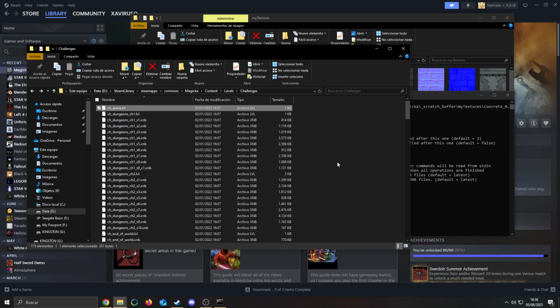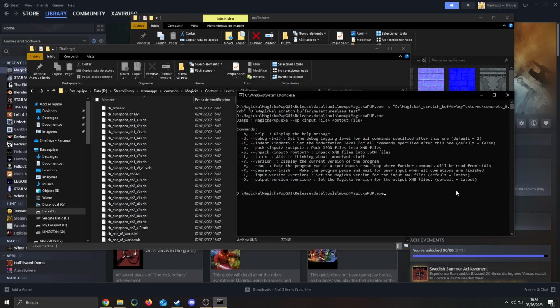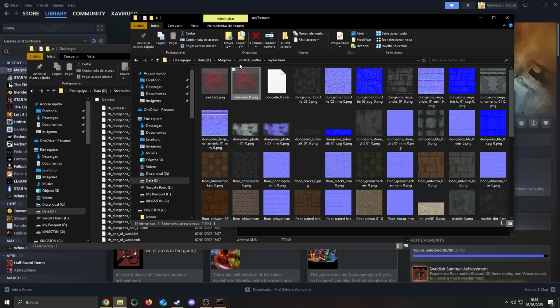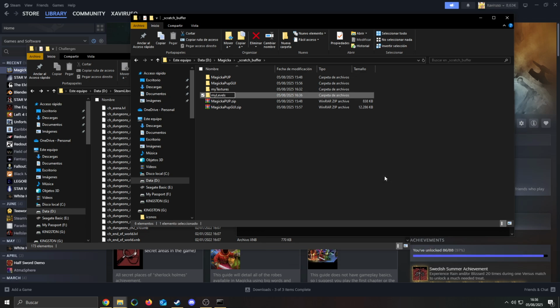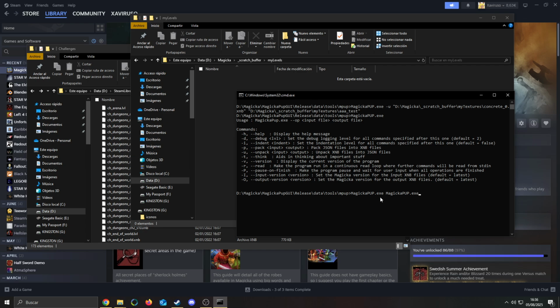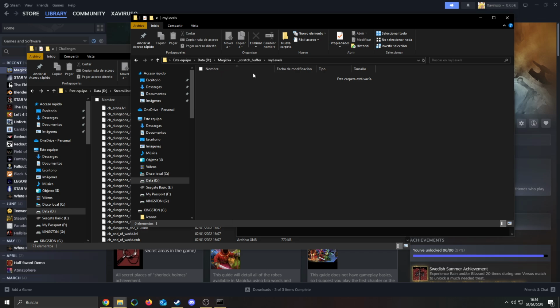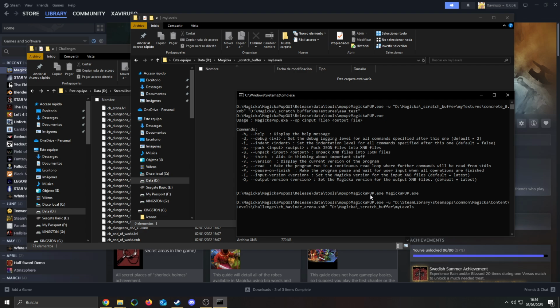CH having the arena. So we're going to run MagickaPUP, and we've got the my textures directory here. I'm going to add a new directory, which is my levels, for example. You go MagickaPUP -u ch Havender arena xmb into my levels, and say, I don't know, arena, whatever, arena, right?